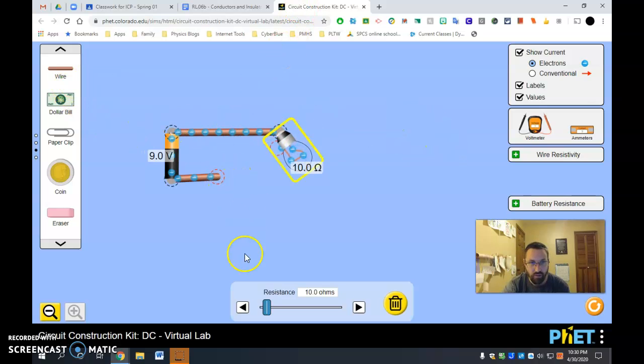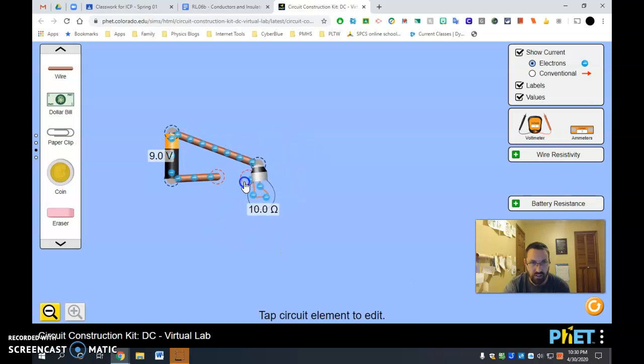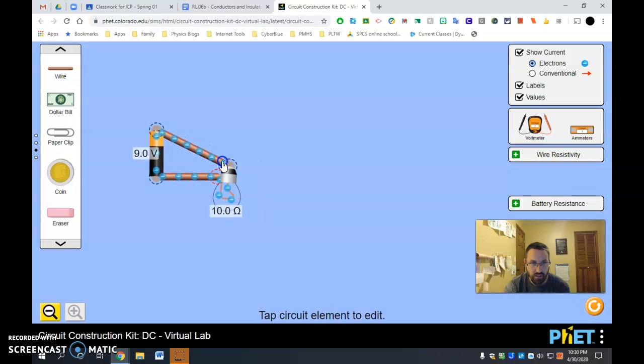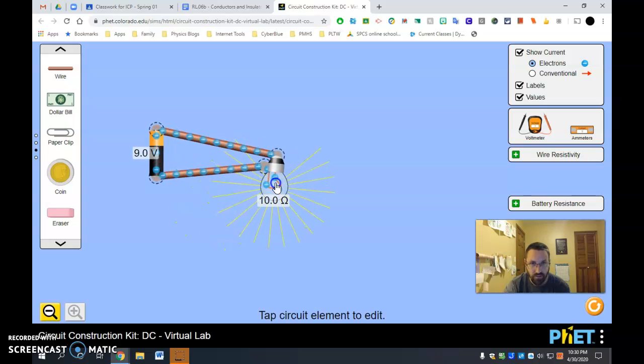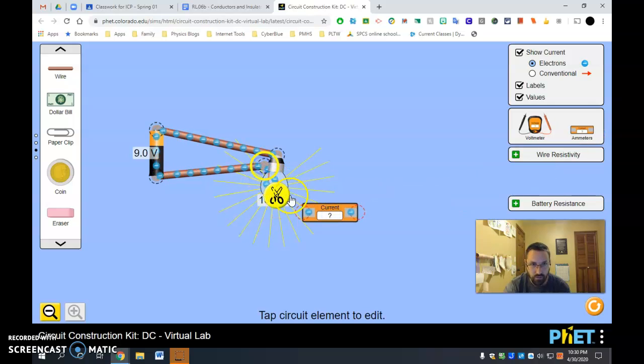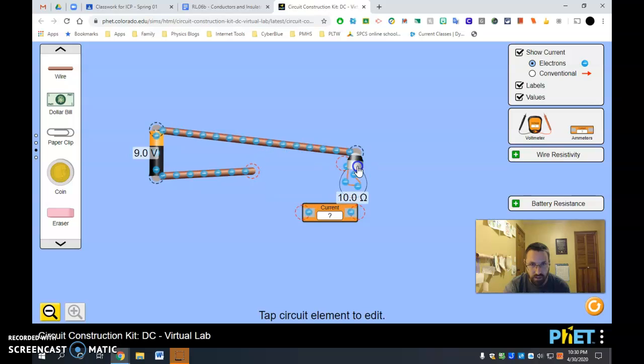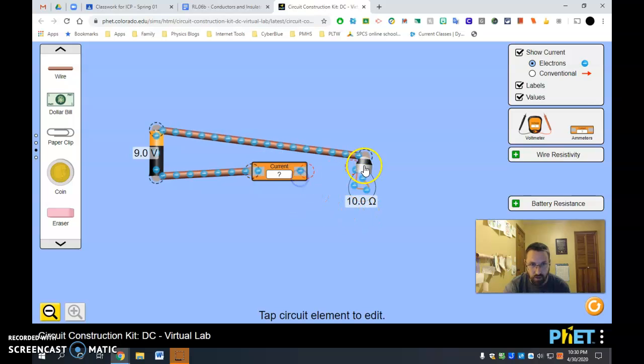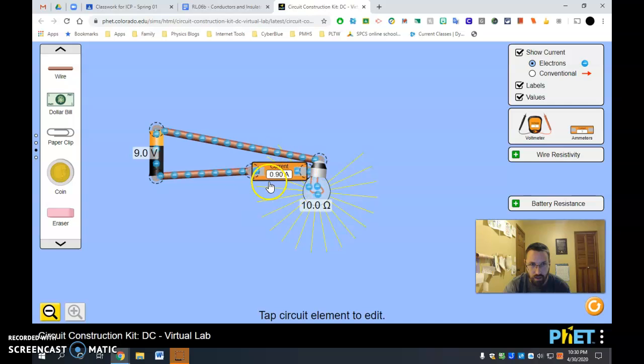Later on, you'll be working with it and changing up some of the settings to actually calculate currents and things like that. When you're trying to find the current of these things, you can connect an ammeter up here, and it will tell you the current right now through this wire is 0.9 amps.